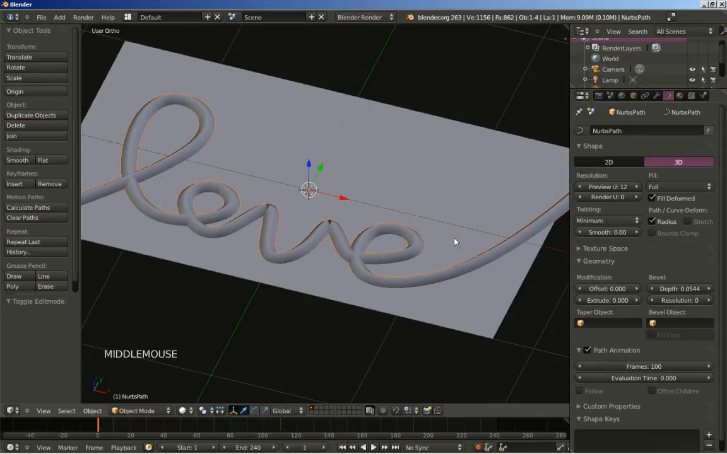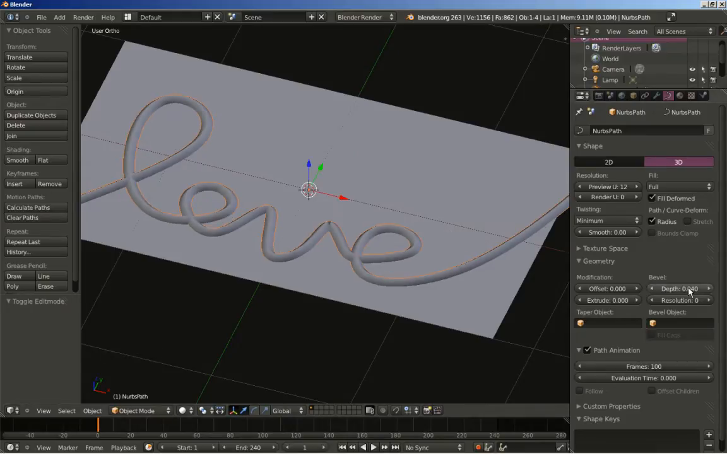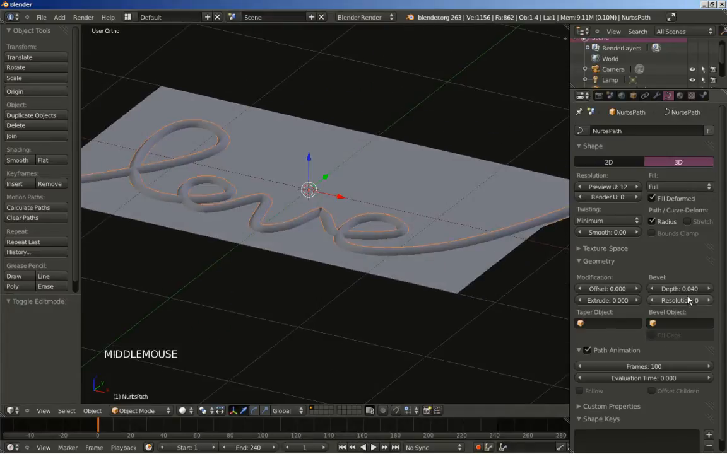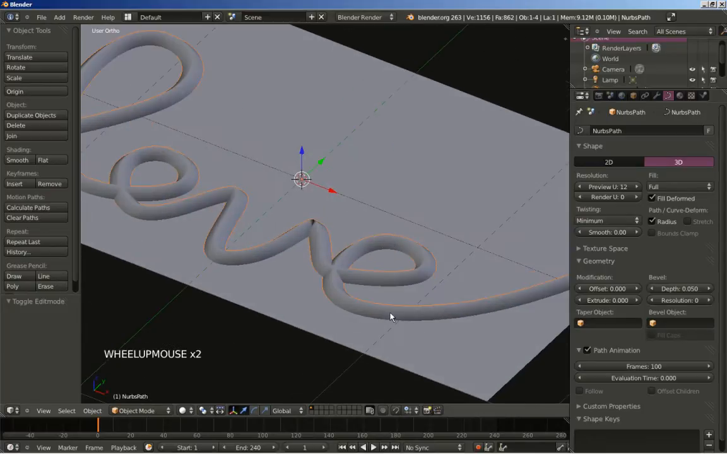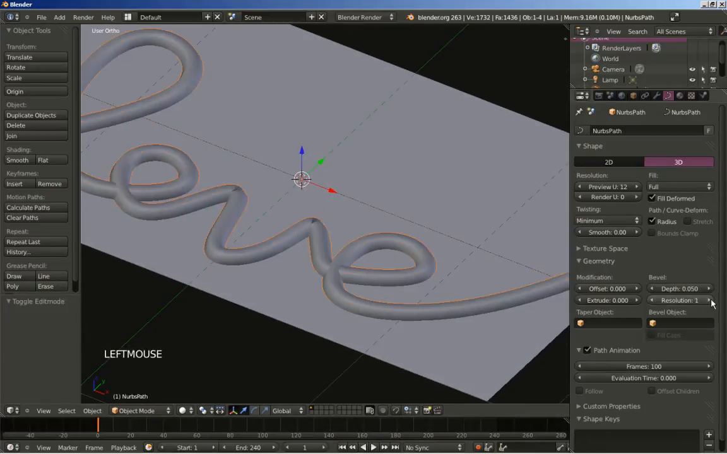I think it will be nice at about 0.04 or maybe 0.05. Okay, and I'll also increase the resolution. Let's set it to 3.